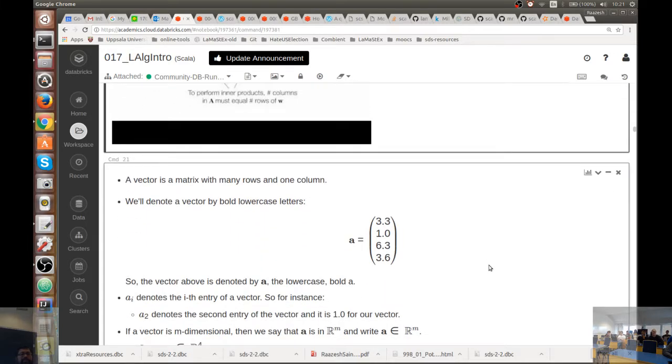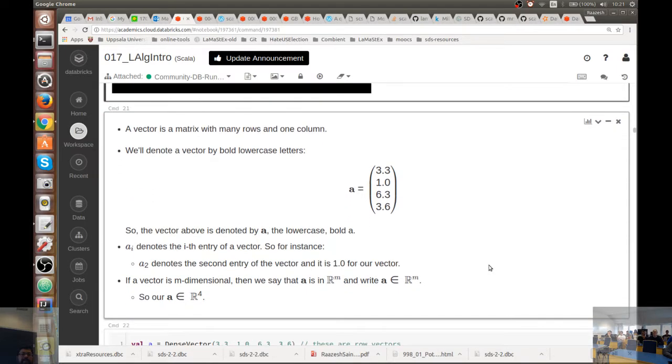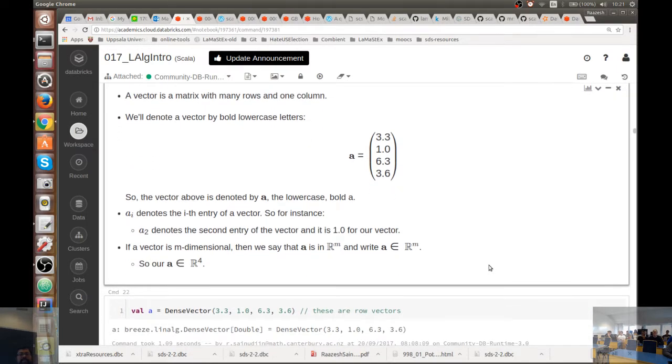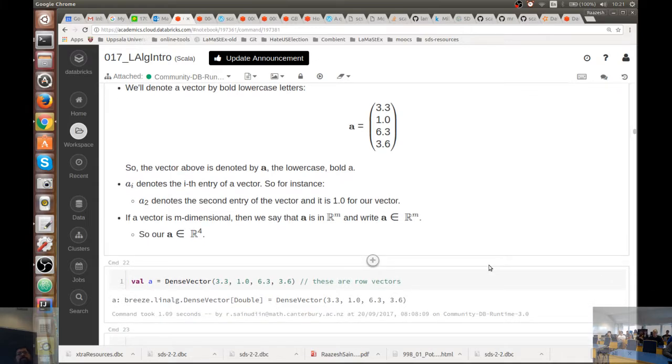Vectors, column vectors. So bold A is just a column vector, and A sub i will be the ith entry of the column vector. And we say A is an element of R to the M, where R is just the reals in M dimensions, so just a Cartesian product of M real lines is R to the M. And so we say A is an element of R^m.